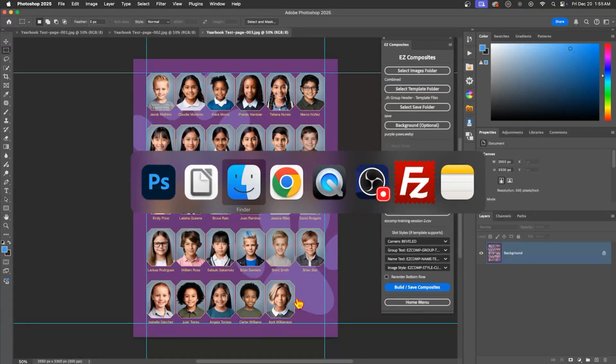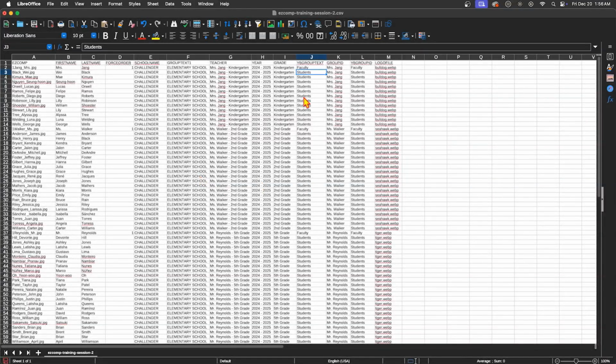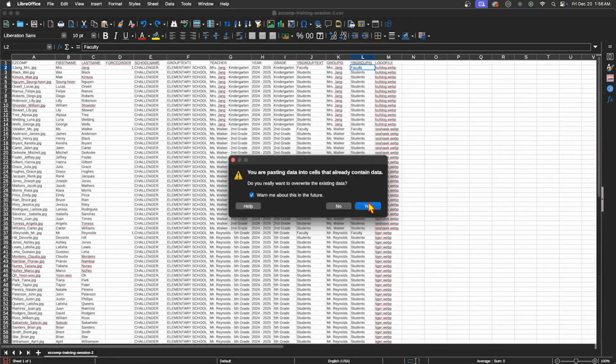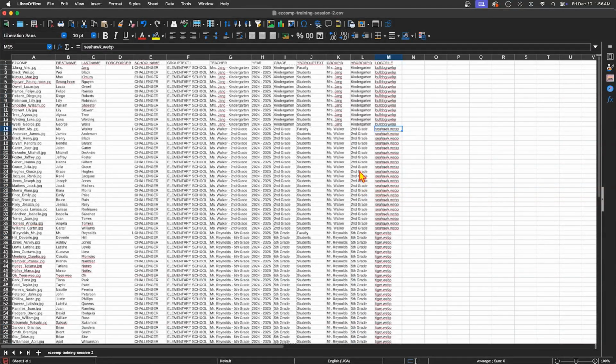The only last thing to point out is that it orders the groups alphanumerically for how it lays the pages out, which is important. For example, if you're going to group by grade, you just have to keep this in mind. Let's say, no, that's not what I want, not YB group text, YB group ID. So let's say we were wanting to order the yearbook by grade.